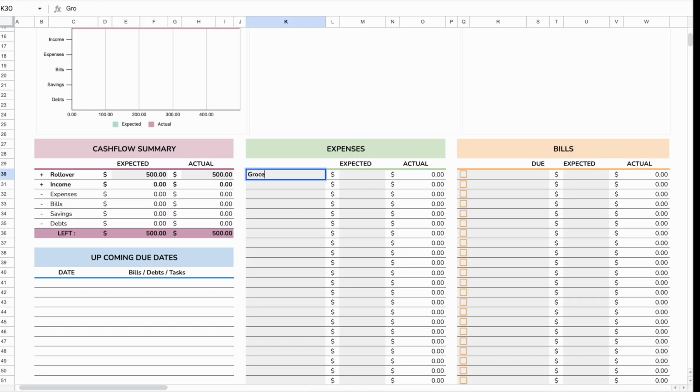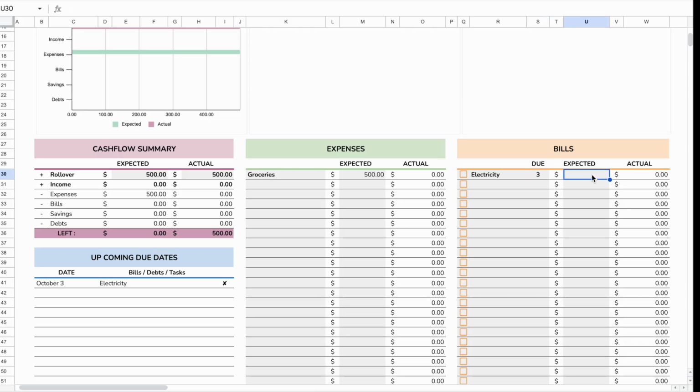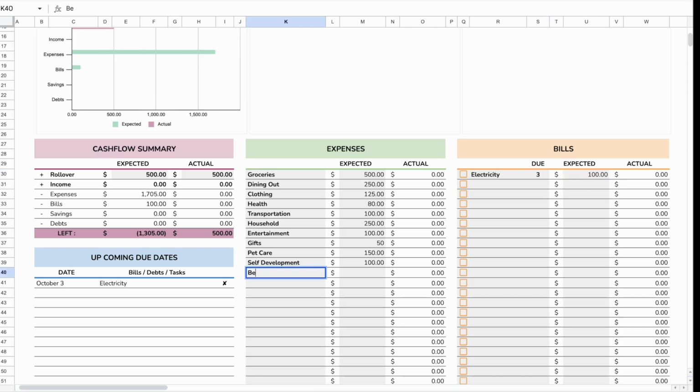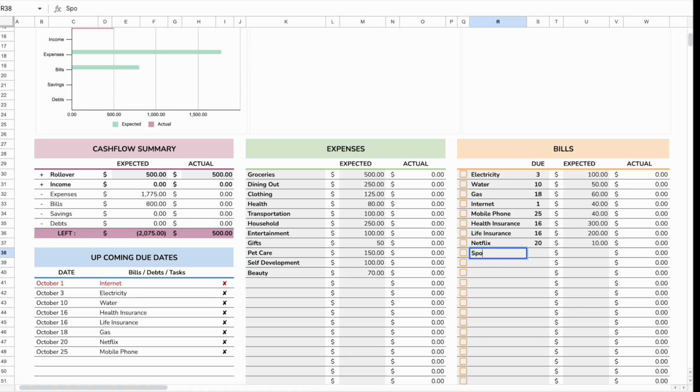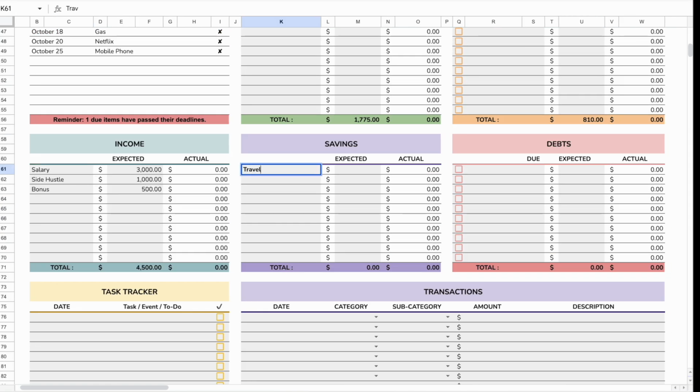In the Expenses section, list your spending categories and expected amounts. For bills, add your bills, their due dates and expected totals. As you can see, the Upcoming Due Dates section at the bottom left updates automatically whenever you add a due date. In the Savings section, you can list your saving goals.